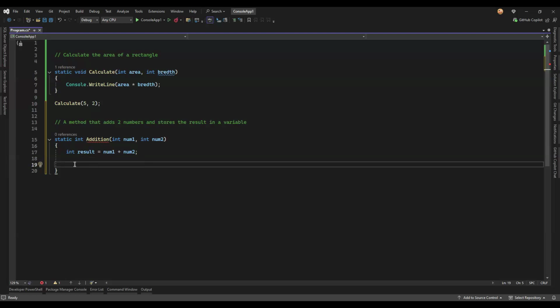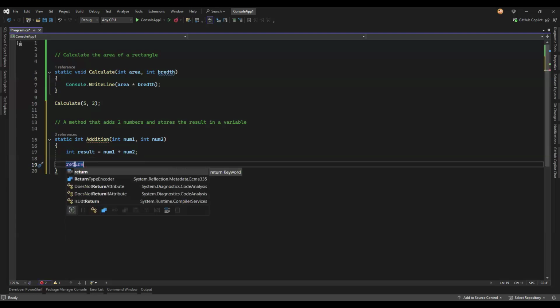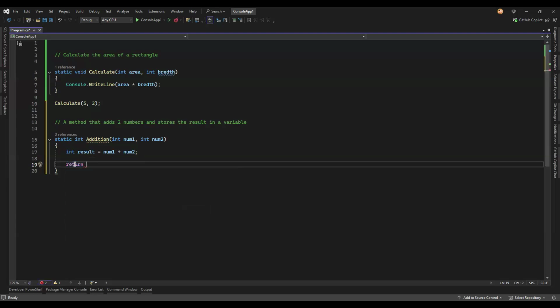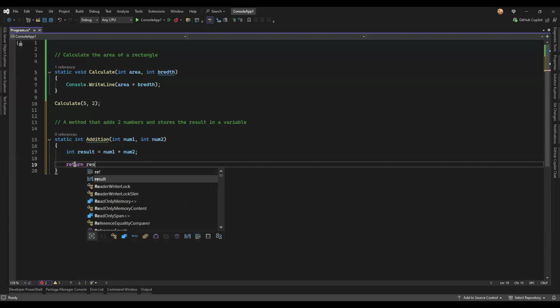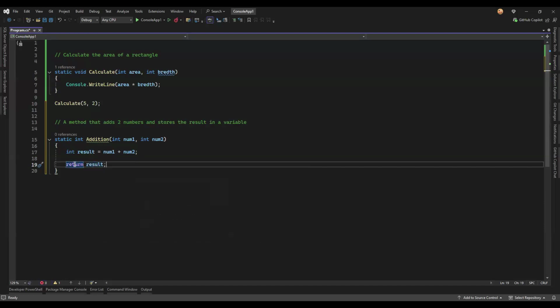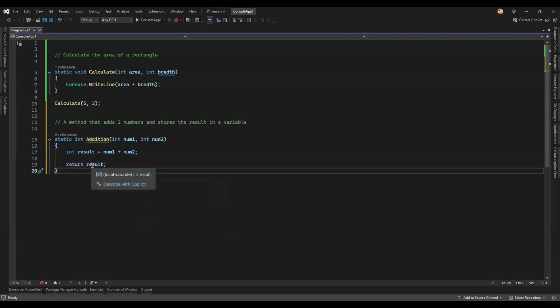So how do we do that? We make use of the return keyword and the value you want to return, which is what? Result. Finish. So that's how we do it. If you hover on this now, this result is an integer, right? Which is returning an int.